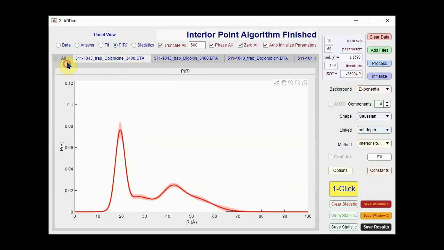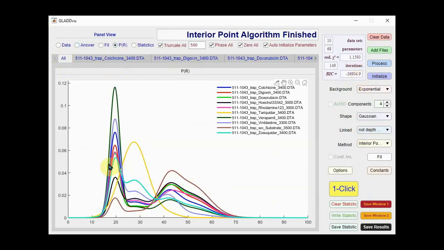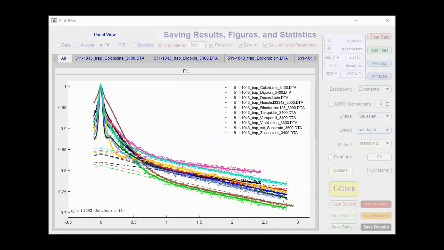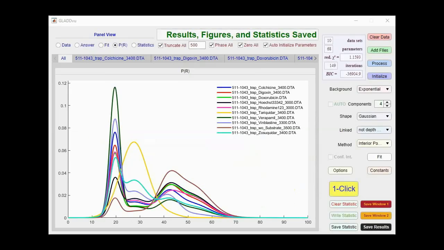Let's look at the distance distributions for all the data sets. And you can see there's one short component. There's one intermediate component. And then there are these 2 components which are at longer distances. I'm going to go ahead and save these results as PGP_model_2. And I will pause the video briefly here. All right, so those results have been saved.